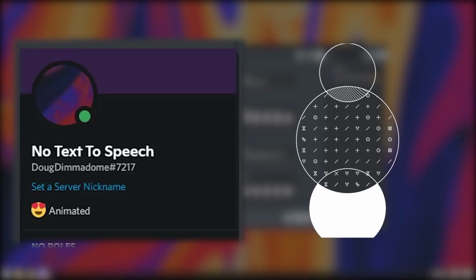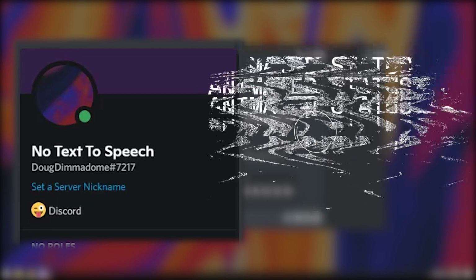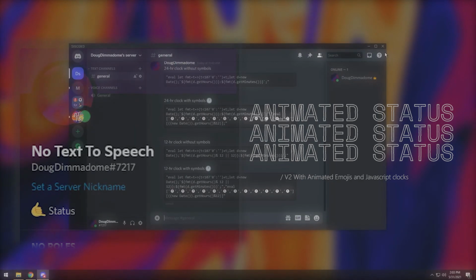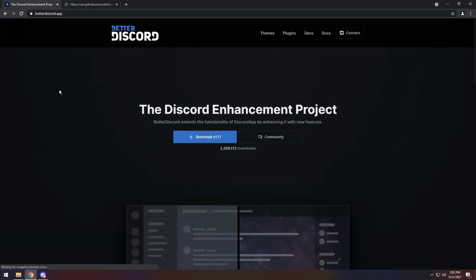I'm going to show you how to get an animated status with an animated emoji, or just any other emoji, because I didn't show you last time, but this time I'm going to show you. So to start off, you need to go to the first link in the description and you will see betterdiscord.app.